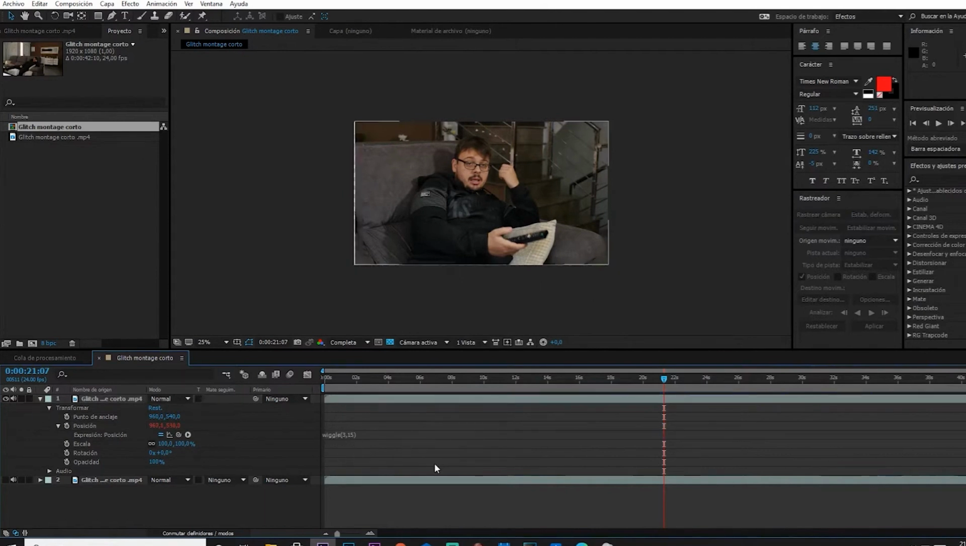Close the parentheses. The first number is the number of times the image will move per second. The second is the range in pixels in which the image will move. What the wiggle effect basically does is take that code you've entered and create a random movement with it. The higher the first number, the more times per second it will move, which means it will move faster. The higher the second number, the farther that movement will go.